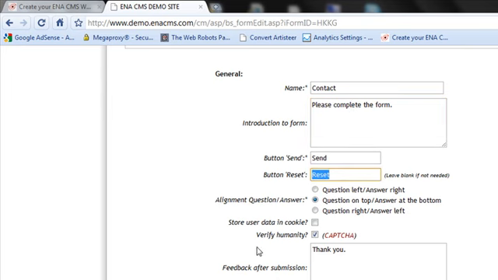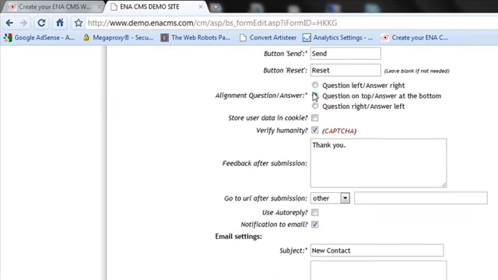There's the name of the form, there's the introduction to the form, what you want the send and the reset buttons to say, how do you want the questions and the answers to be aligned. In this case we're choosing questions on top, answers at the bottom, whether you want the user data in a cookie or not. Verify humanity. This is important so that bots and other software won't be able to fill in your server data and your emails with junk.